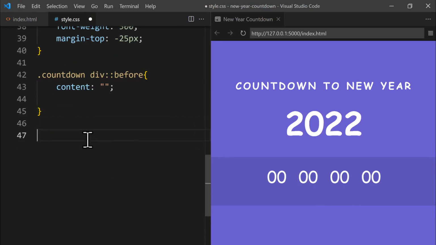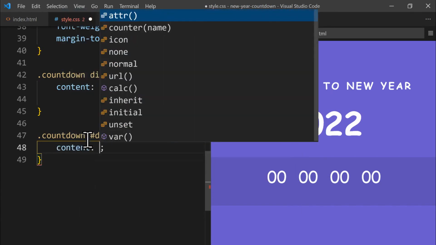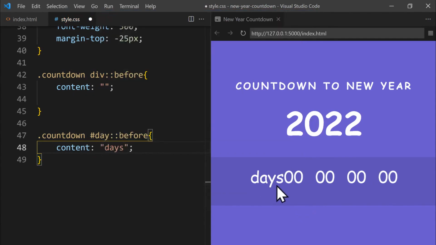So here we'll just write countdown. And let's target the day element first. The before pseudo element needs to have a content property. In this case, the content will be days. You can see it appearing here now.